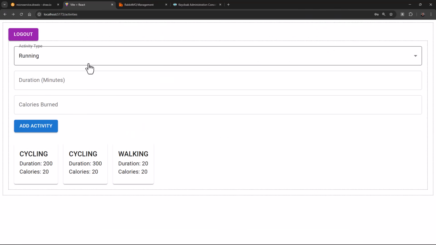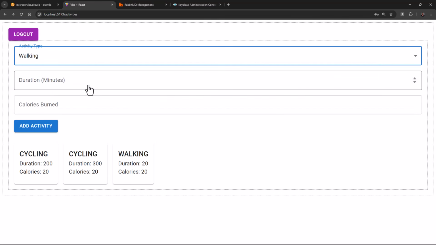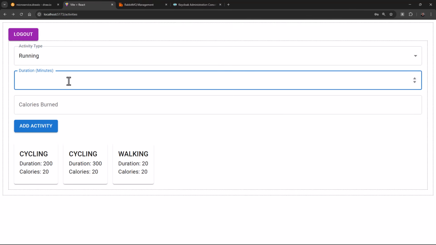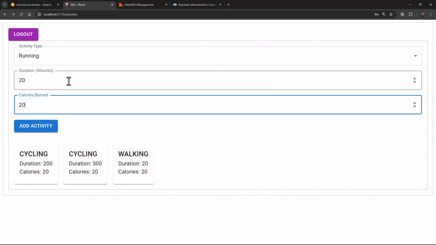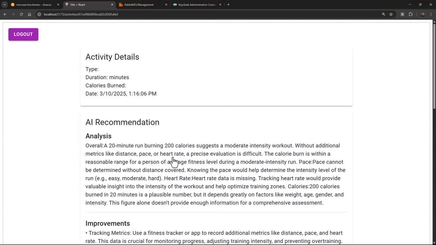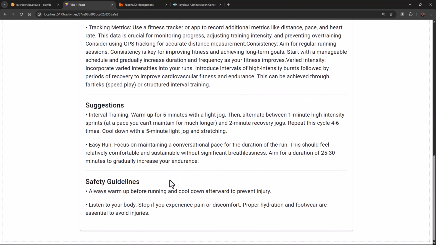Okay. You can even add your own activity. So for example, I'll select walking over here, or I can select running. Let's say I can have 20 minutes of running with 200 calories burned, and I can just say add the activity. So I accidentally added it twice over here. Okay. But you can see this is the one that has been added, running. And if you click on this, you'll see this is the AI generated recommendation.